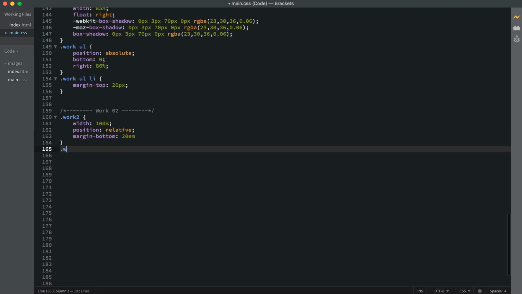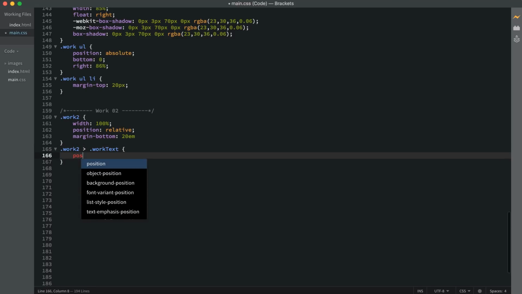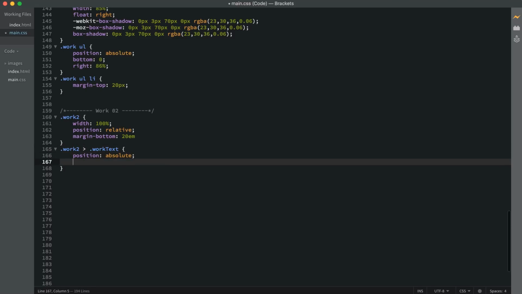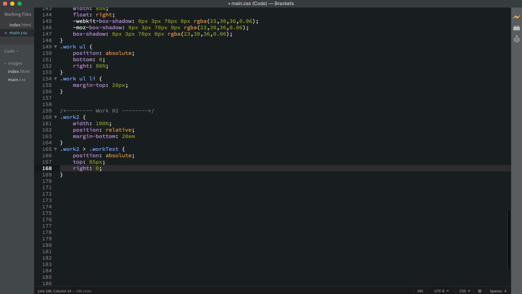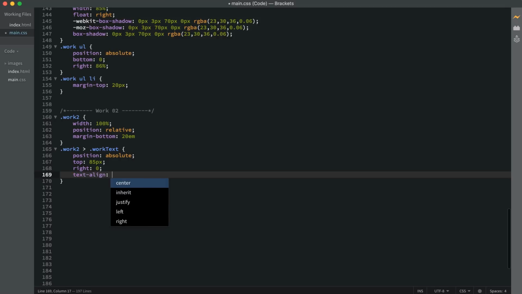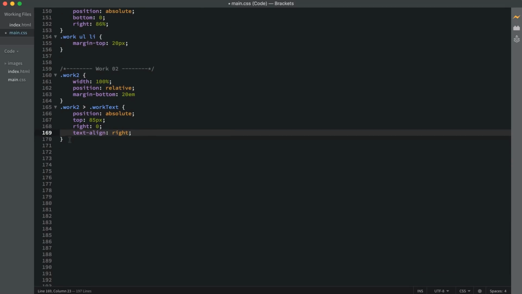Following that, we have the .work2 with the greater than symbol, and this is targeting the new work text. And we're going to set the position on this to absolute. The top is going to be 85 pixels, and then the right is going to be set to 0. So now the text is aligned on the other side, and then we're going to text align this to the right as well to get everything to line up.